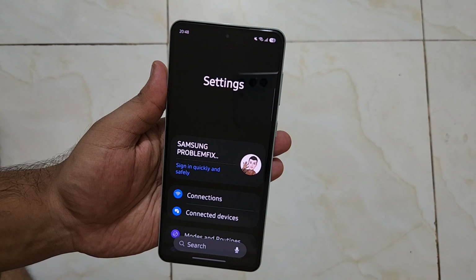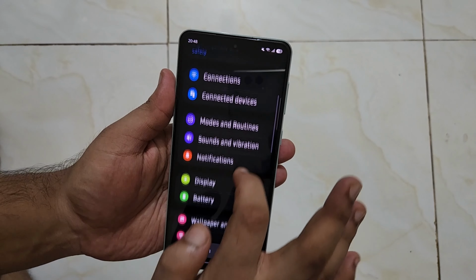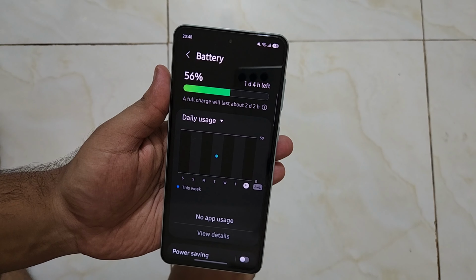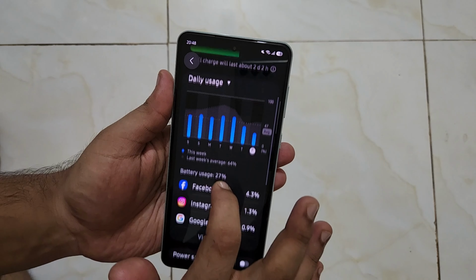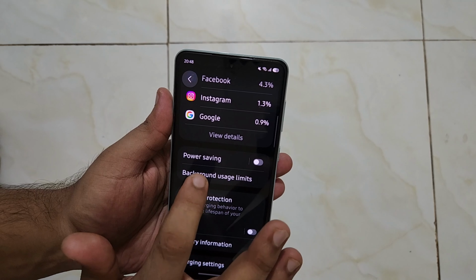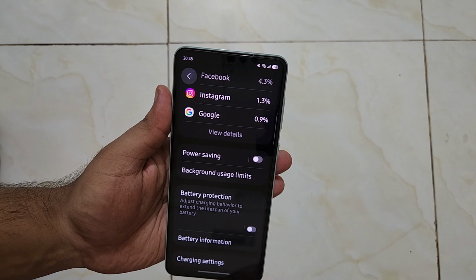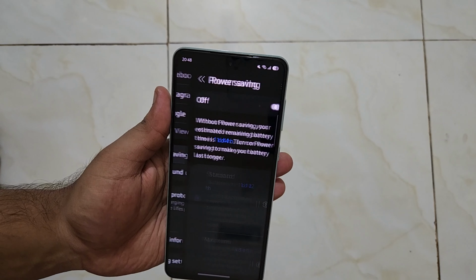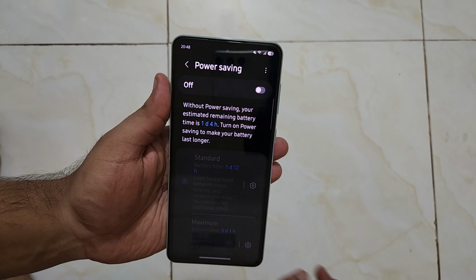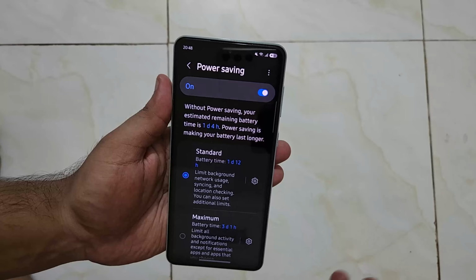Once your phone settings is open, scroll down slowly, locate the battery option, and tap on it. After this page opens, you can scroll through the page again, find the power saving option or an alternative similar name, and simply click on it. Right now this option is turned off by default on my phone. Simply tap on the main toggle switch to turn it on.